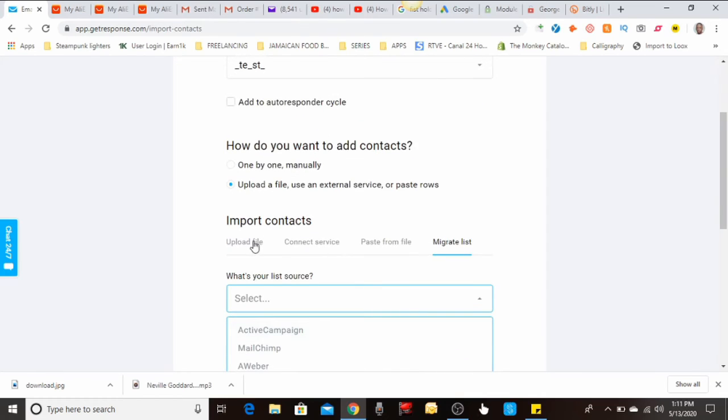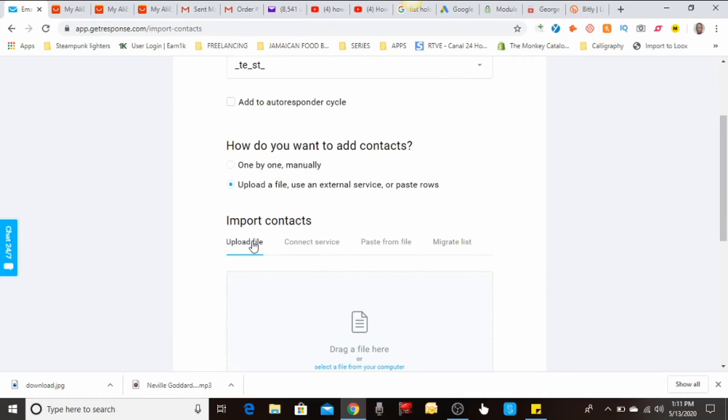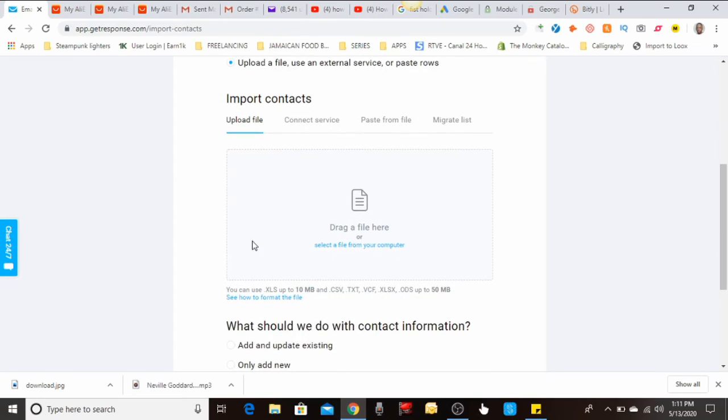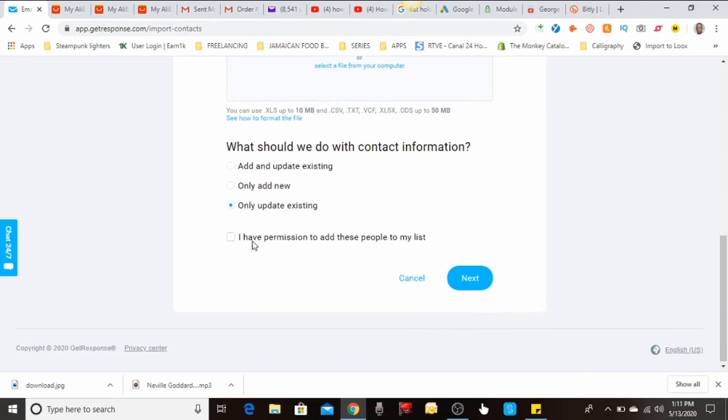GetResponse is by far the easiest autoresponder I've ever used. Right? I've tried Builderall, I've tried MailChimp. GetResponse is so easy, so clean, so user friendly.